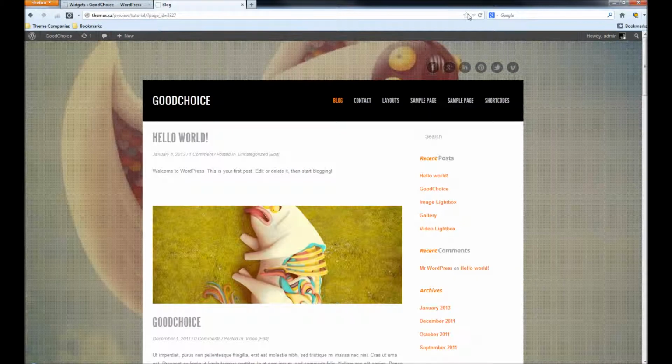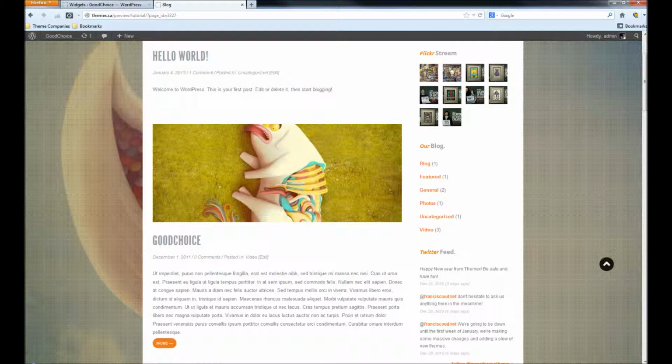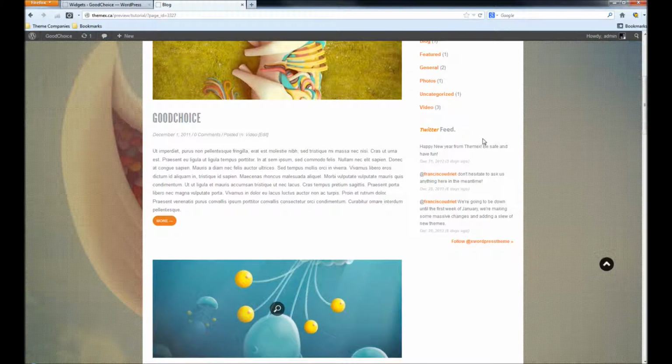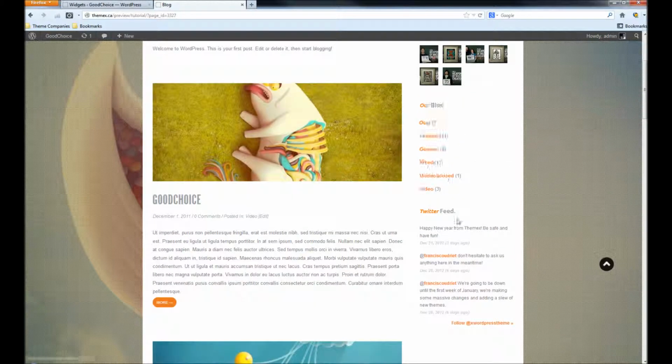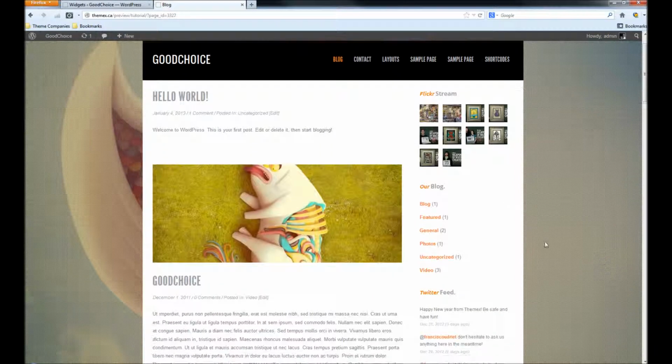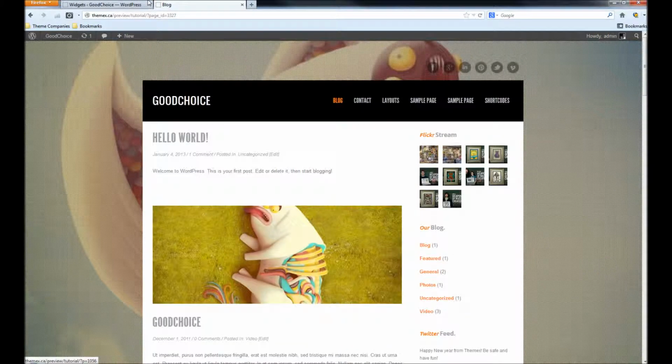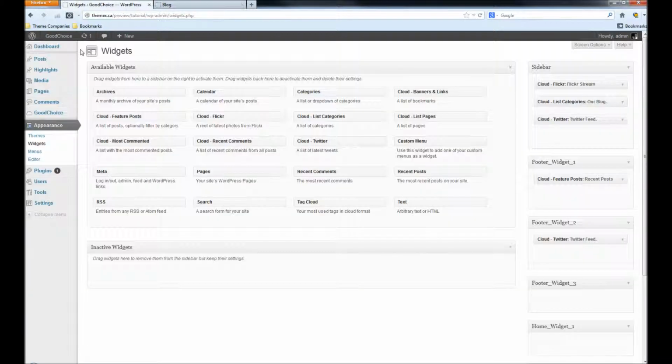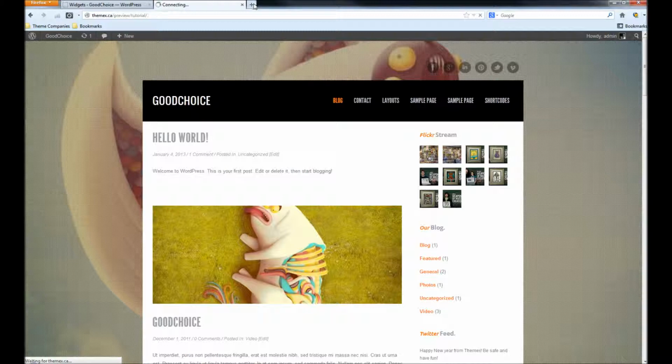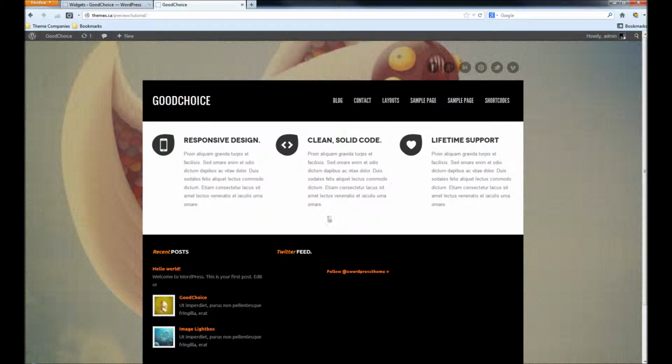Okay, let's refresh again. We see we have our Flickr widget, our improved categories widget, and our Twitter widget, all imported from the demo site content found within our themes folder. Now, as you can see, we're still missing something here.